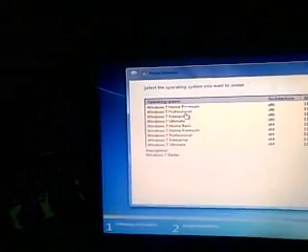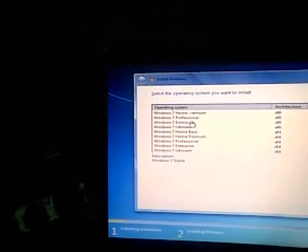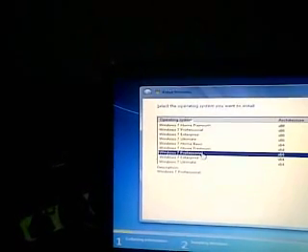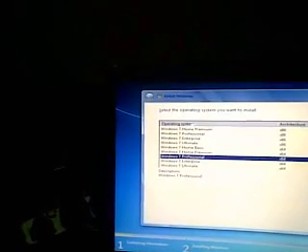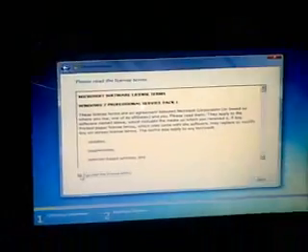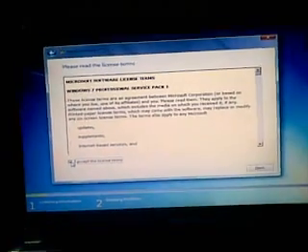Okay, I'm going to install Windows 7 Professional 64 bit. Okay, it's working.